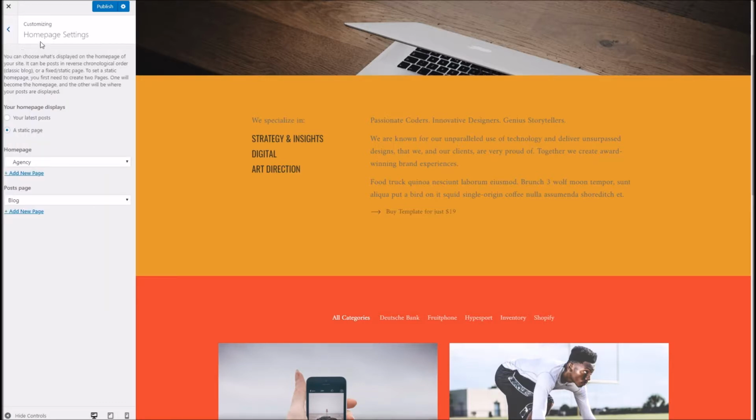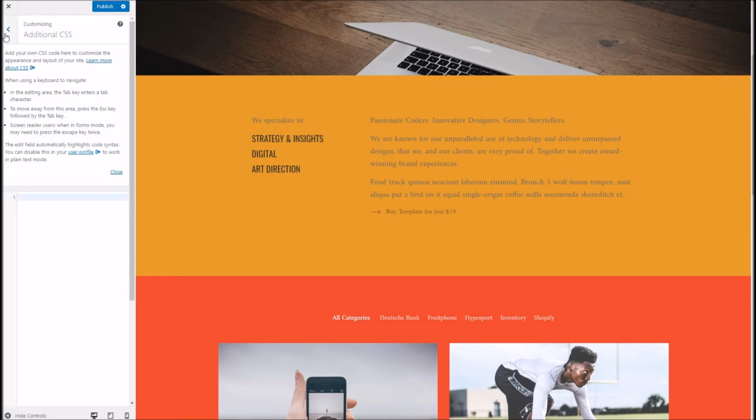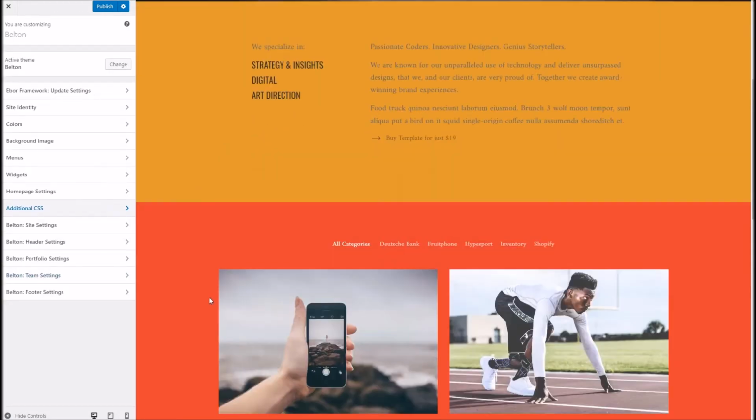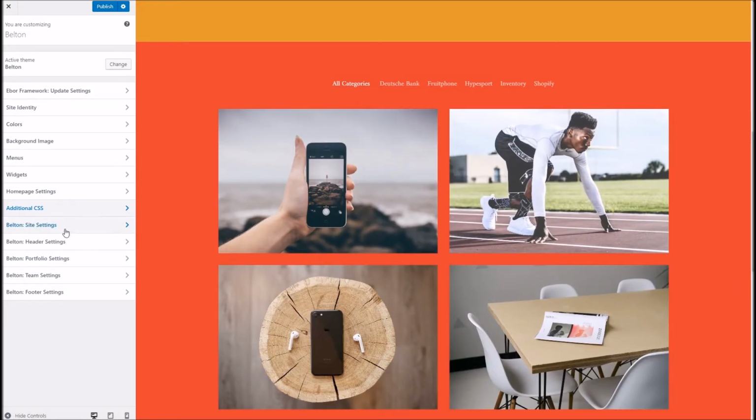Next up after that we've got the home page settings. This is where you can specify your static home page and blog page. If you've imported the demo data in our previous videos, then this will be set up for you, so if you want to change that to one of the other demo pages you can do it here. Finally, for the WordPress default options, we've got the additional CSS area. So if you're a bit of a developer and you want to style things to even more your tastes, then you can do so here.